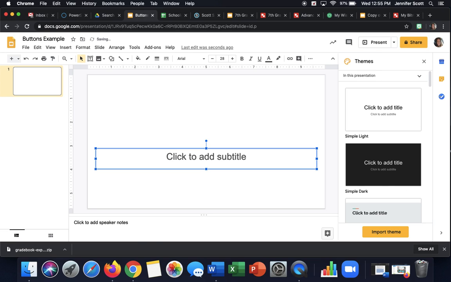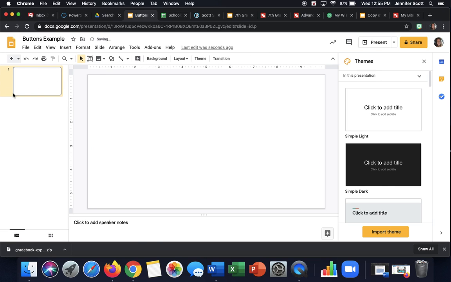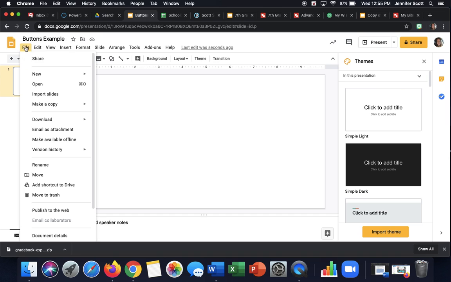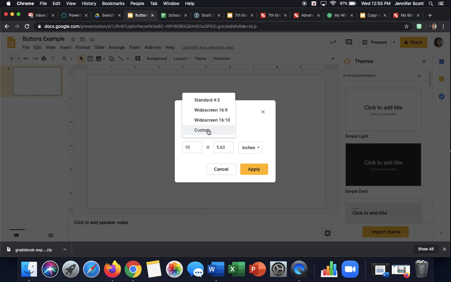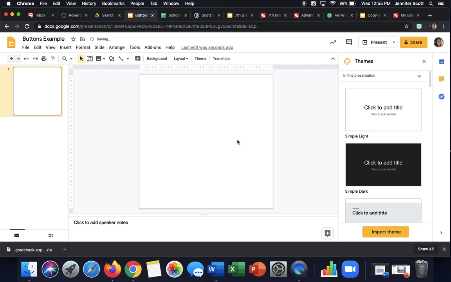We're going to delete these text boxes. And so buttons work better if they're square instead of being rectangle. Okay, so what we're going to do is go to File, Page Setup, and you really just need it to be a square. So I'm here, I select Custom, and I found that 125 by 125, you can leave it in inches. It works just fine. So now if you notice, it's square.